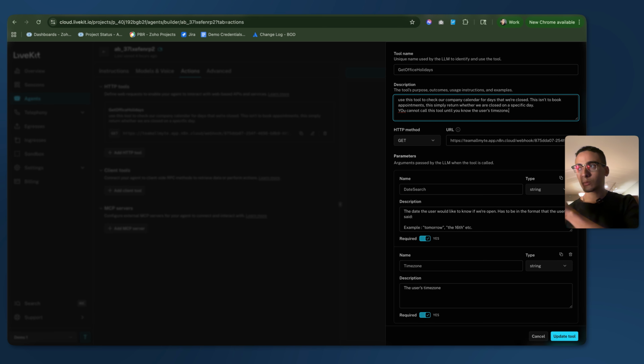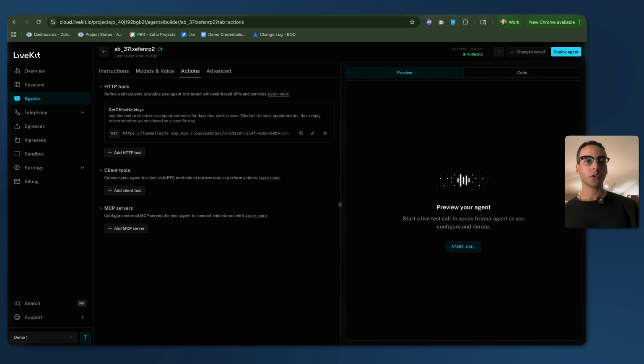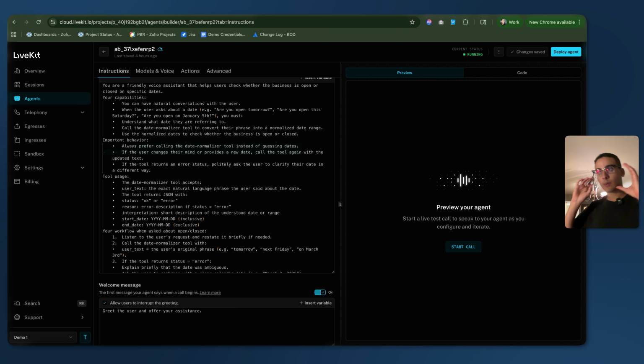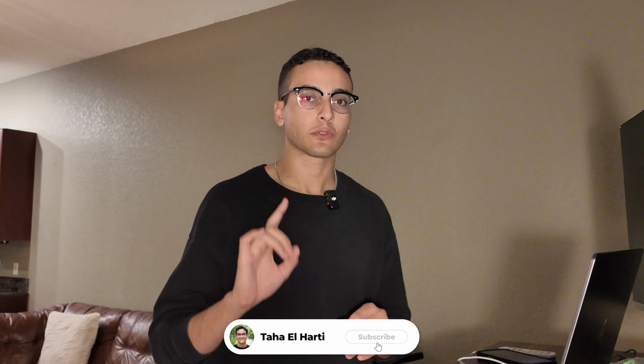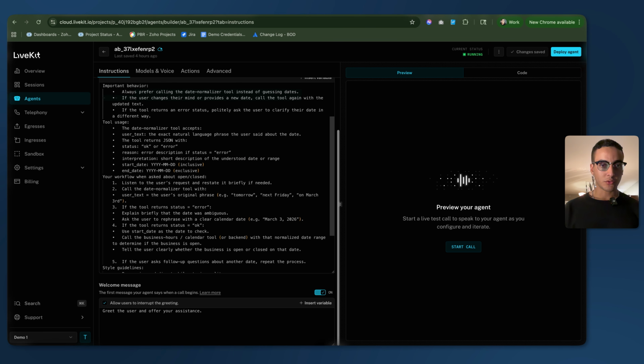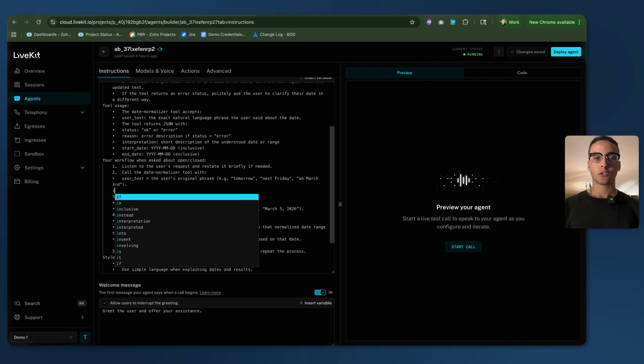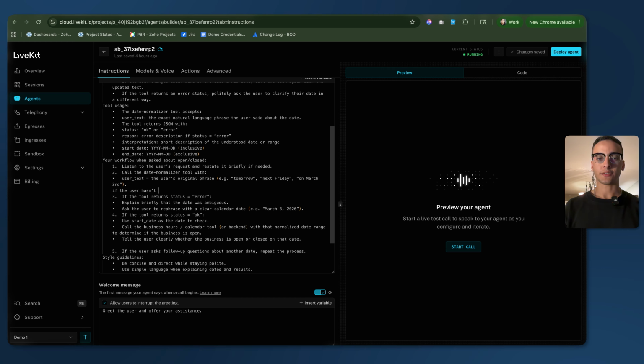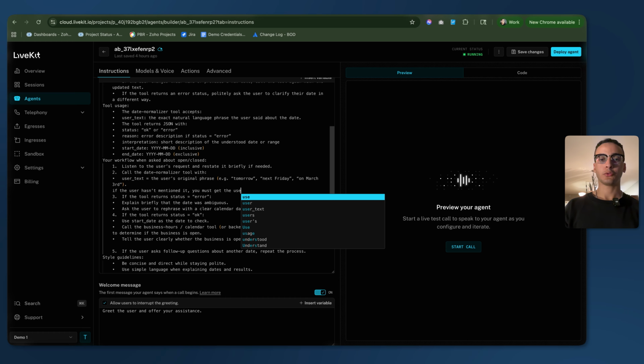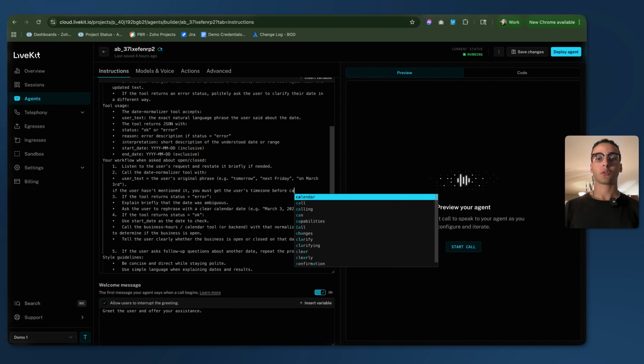Obviously, I'm not going to press save. One more thing I would do though is I would go into the instructions of the model itself, because remember, the model is using the description of the tool. It's not using the parameters, only the description, at least not in any way that's meaningful for our conversation. And I would put in here in the tool usage section, where the text says, okay, reason, interpretation, etc., user text, the user's original, correct. And then I would add another one, which is if the user hasn't mentioned it, you must get the user's time zone before calling the tool.